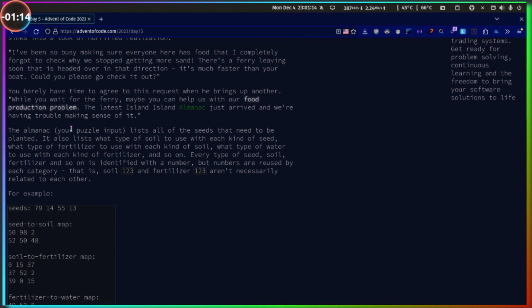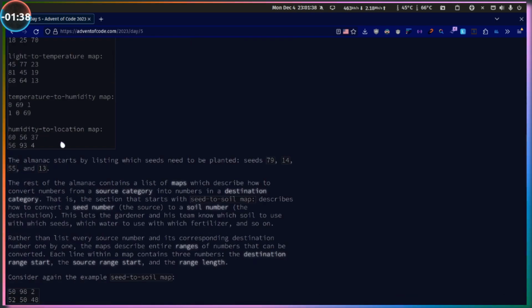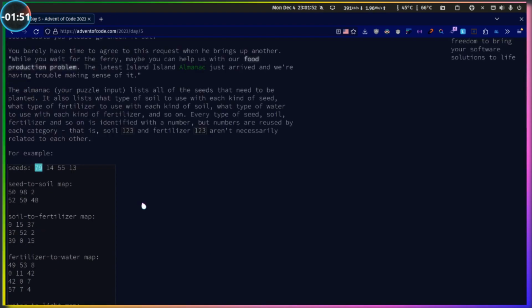Yikes. The puzzle input lists all the seeds that need to be planted, types of soil to use for each kind of seed, fertilizer to use, type of water. Oh boy, okay, we're becoming farmers today, folks. Numbers are reused, soil 1, 2, 3, and fertilizer 1, 2, 3 aren't related. Okay, so 79. Great. Listing which seeds can be planted. The rest contains maps. Convert numbers from a source to a destination. Seed to soil. How to convert a seed number to a soil number.